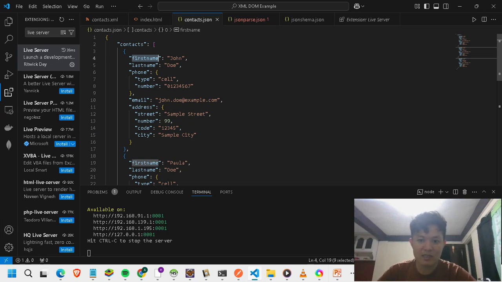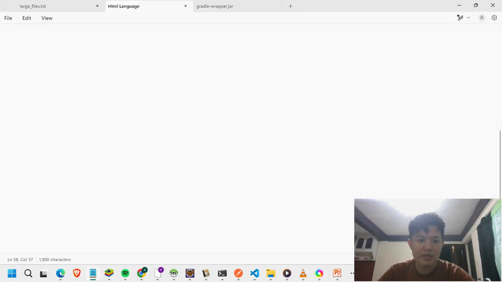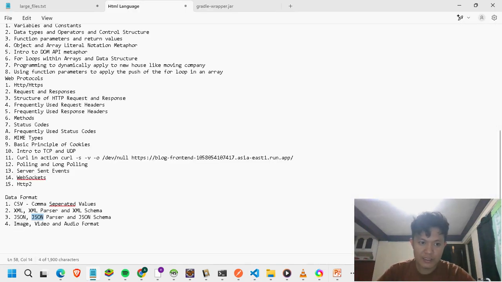So this could get complicated as we store more data in here. So we can use actually a function here. An object, remember, can have methods, which is a function inside an object. So that's JSON and JSON parser.